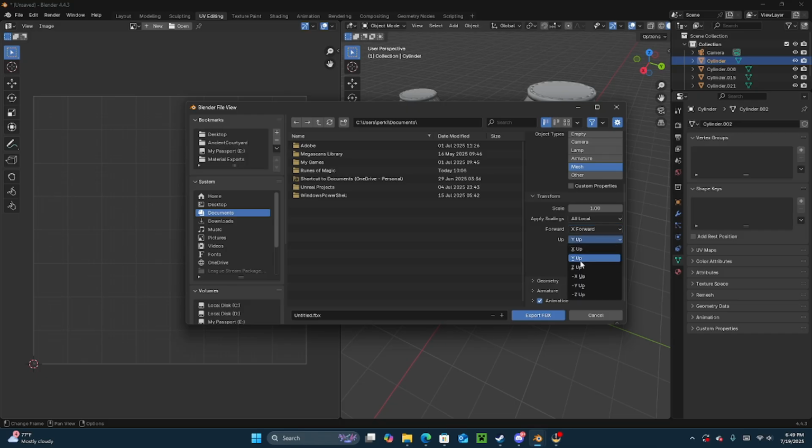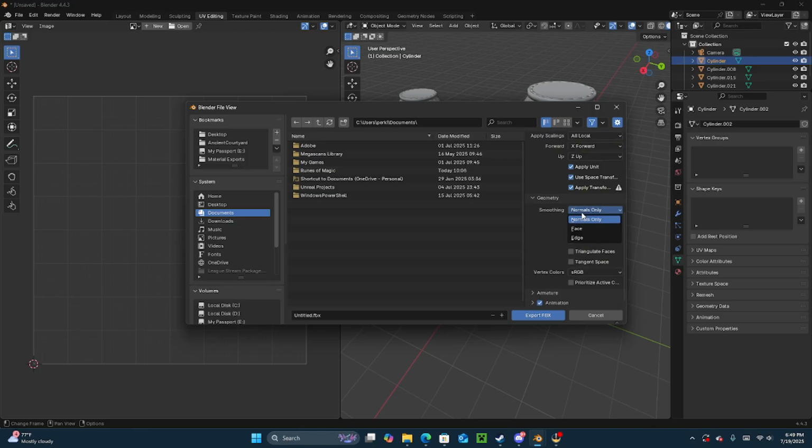X forward, Z up, apply transformation, and we go to Geometry. And this is very important because the program we're going to bring this object into in order to texture it has to read a specific way, and if you don't select edge smoothing, it doesn't work sometimes. Most of the time it will just do something of its own accord and ignore what you did in Blender.